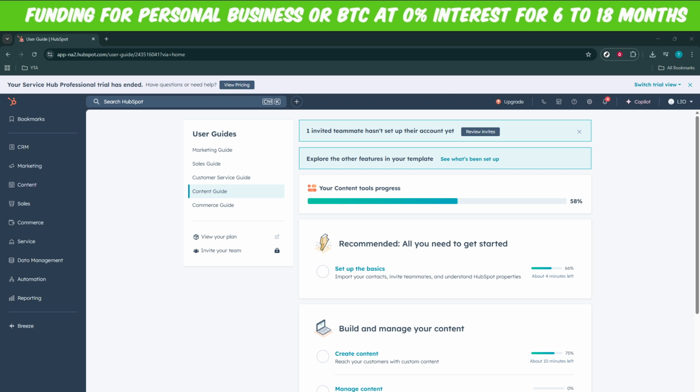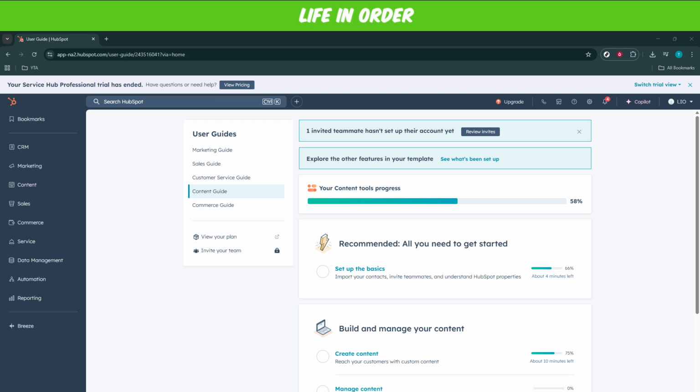Now, why is this important? Well, the Commerce section is where you'll find everything you need related to managing your products, deals, and overall transactions. It's sort of like the central hub for all things sales-related, so it's crucial to become familiar with it.